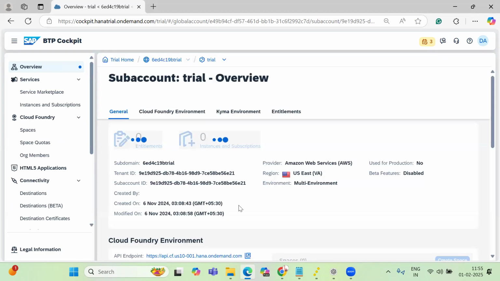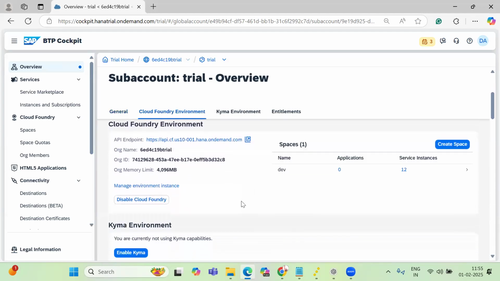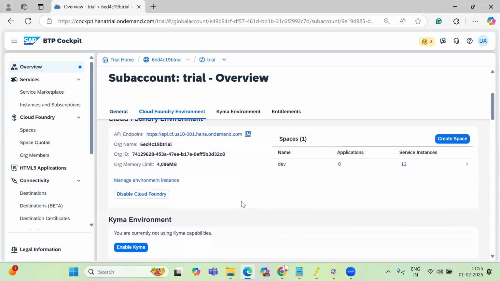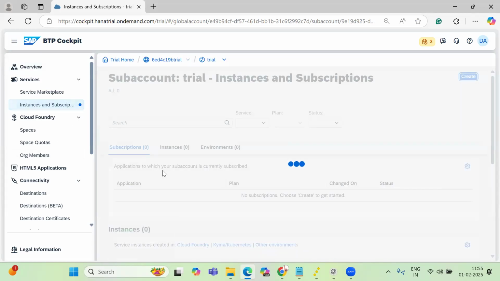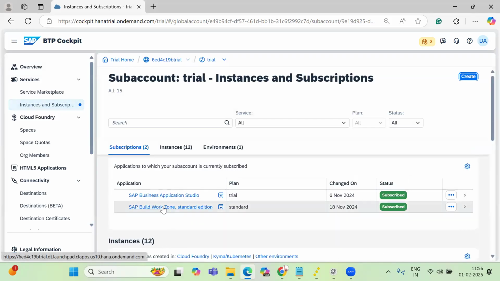That's it. So if it is pertaining to one field or two fields or many fields, still the same thing. So go into instances and subscriptions. And now you can just go to the SAP Business Application Studio. Okay, it's there. It will take some time to do that.